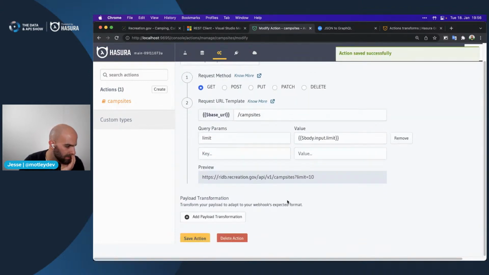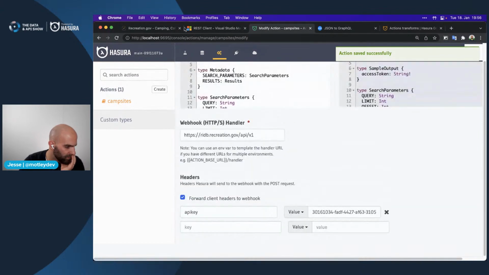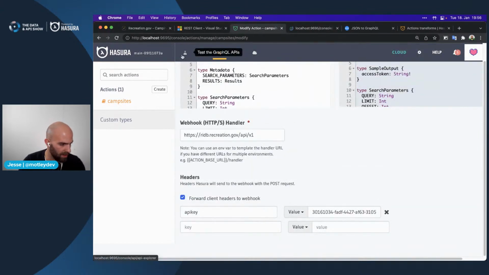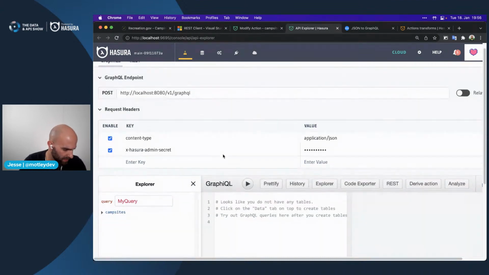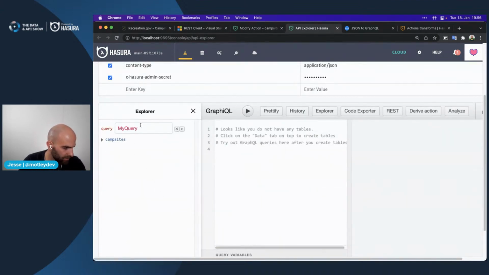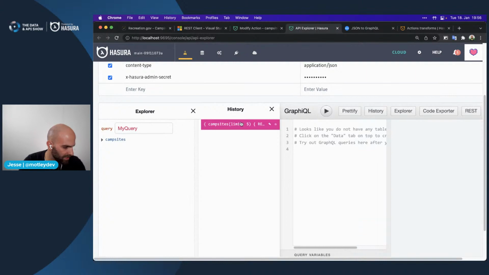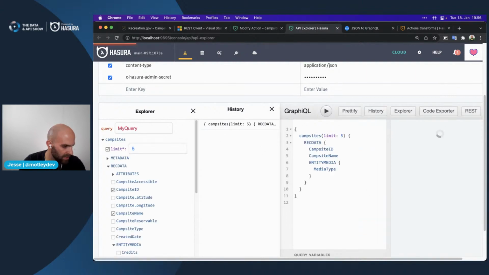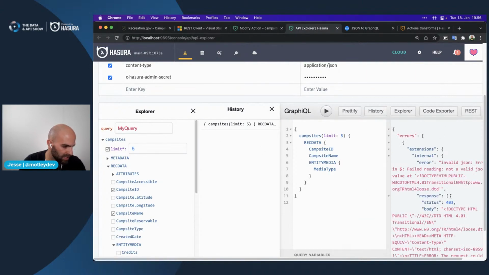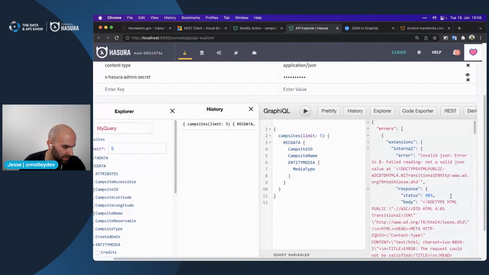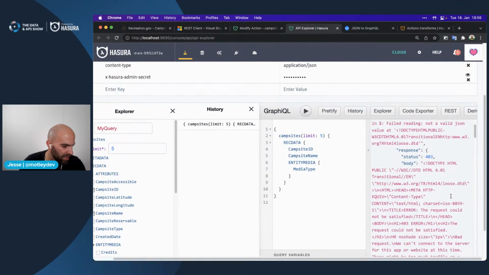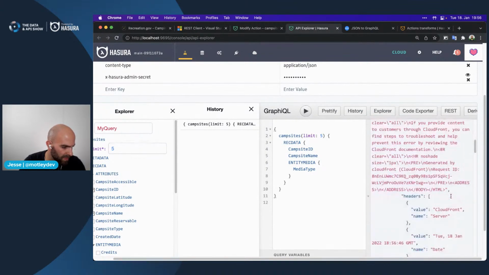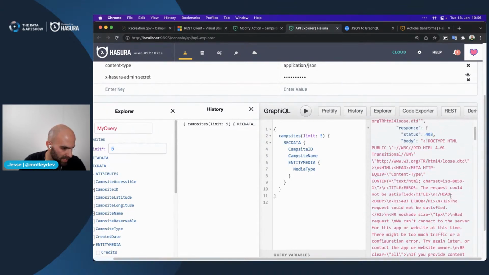But we'll try that again here, and then I may try seeing if it'll accept it as a post request. I don't think it will. We're going to go ahead and go to the history tab here and grab that last query. So let's see what it does. Not a valid JSON value is the response, right? So and the response that it's getting.